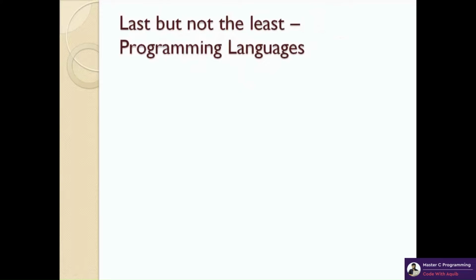Now let's talk about the second essential thing, which are the programming languages. What is a programming language? A programming language is basically the way in which we interact with the computer, right? It is how we give instructions to the computer for getting our job done. Just like you and me are talking in English at the moment, similarly we need something to talk with the computer, right? And that is where programming languages come in handy.